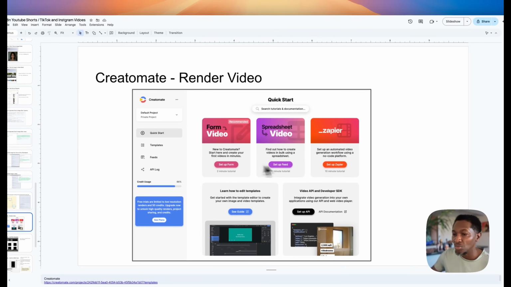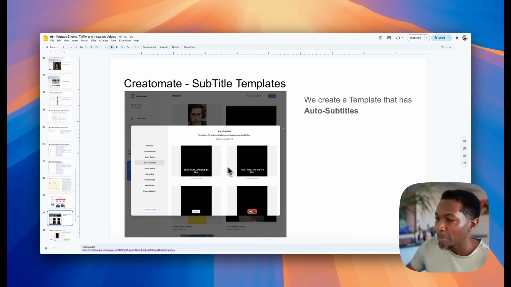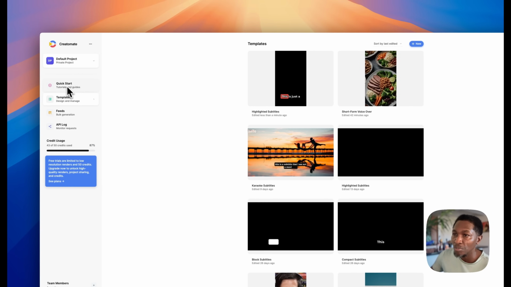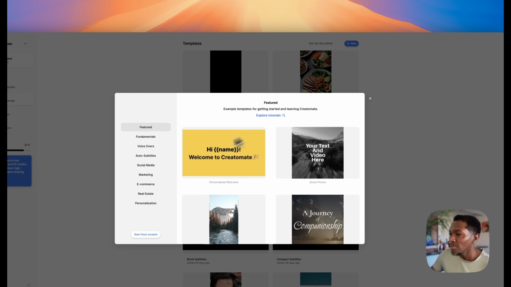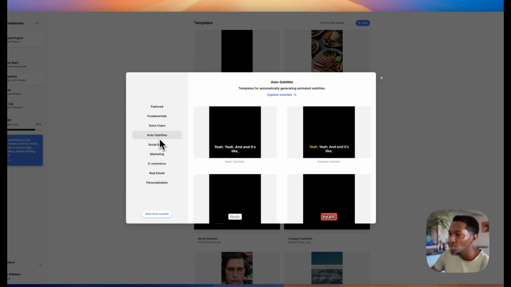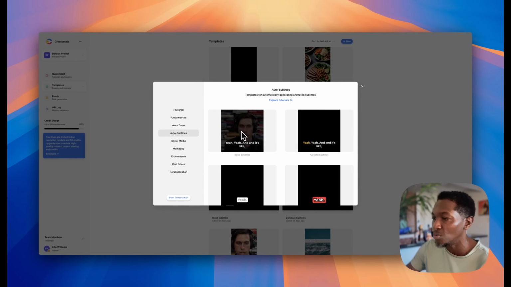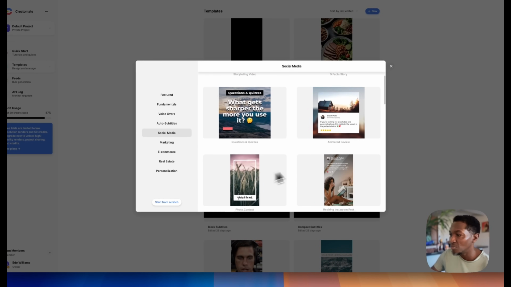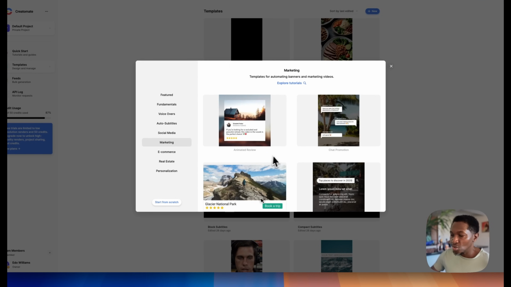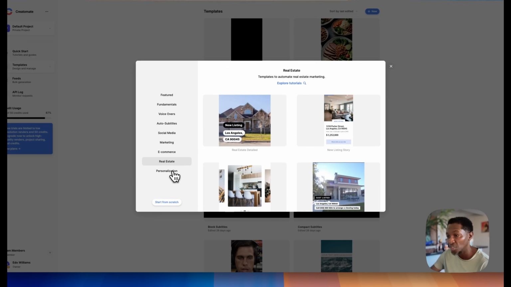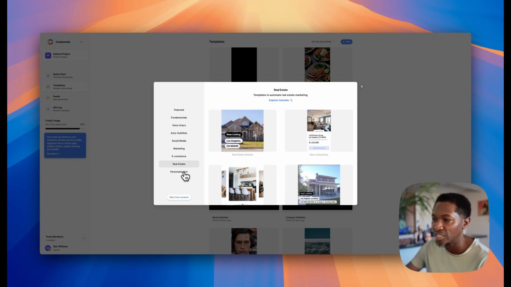Let me walk you through that. You create the template in Creatomate here. Let's create a new template. You go to template, new, and here they have so many different templates. They have fundamentals, voiceovers, auto subtitles. As you can see, you roll over it and see what it looks like and how it goes. They have social media templates, just different templates that are really cool that you could just use. Those are some of the advantages of Creatomate: all these templates are already created, and you're just slotting in your video ID, in this case your video HTTPS link.